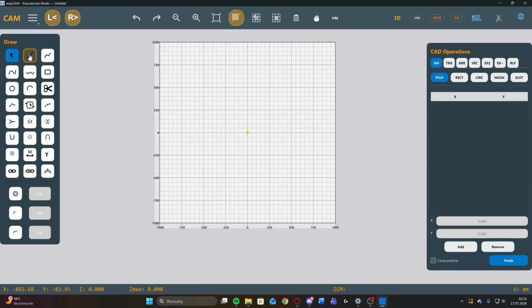Okay. Another thing is that when we have some shape, so let's draw a rectangle, we can press on it with the right button of the mouse, and now we've got some functions. I'm not going to use every one of them, but let me show you some of them. So for example, we can close or open it. We can create an offset.